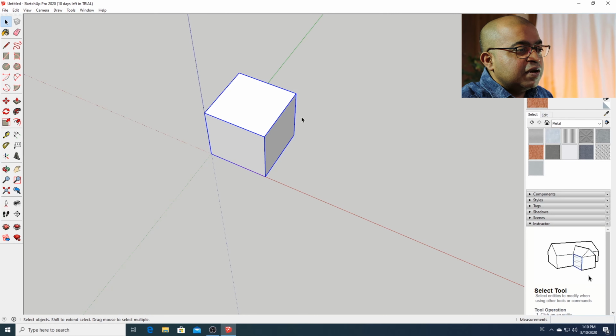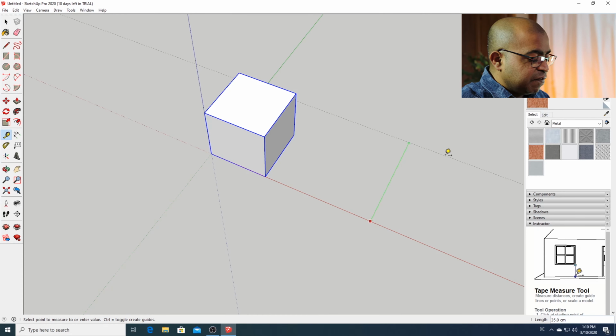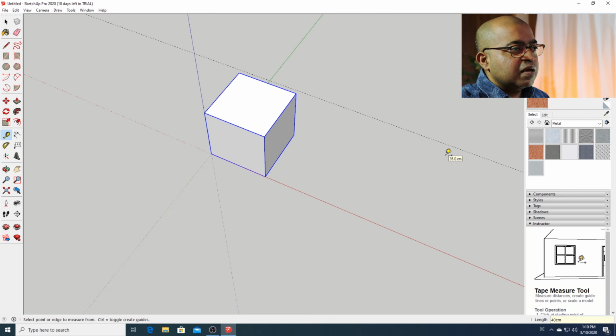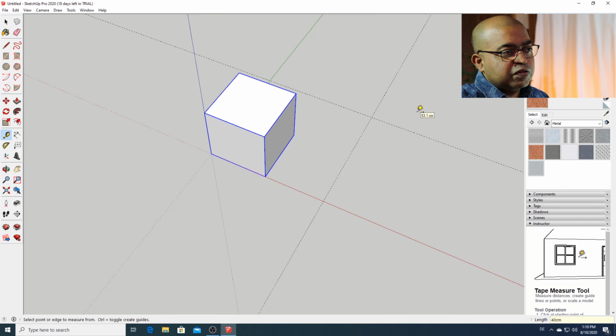Now I'm going to move this object. Imagine that I have a reference line. I use the tape measure tool, and here I'm creating a reference line 40 centimeters away from this, and say 40 centimeters away from the green line. So this is a reference point I have, and I would like to move this cube. This corner of this cube should be moved and placed here. Let's see how we can do that.